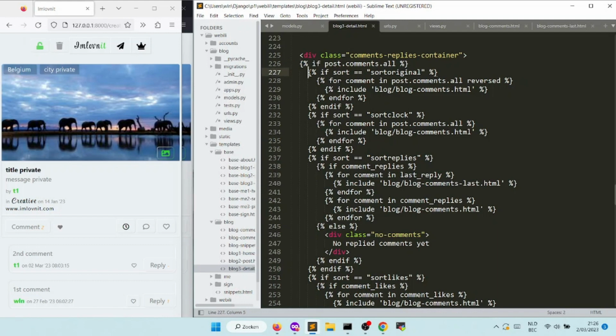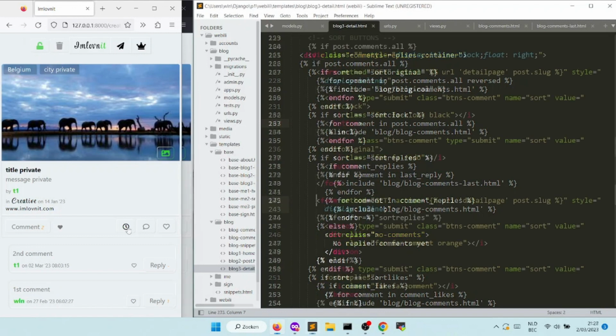If original, nothing changes. We iterate over the list with the Django reverse tag and include the comment page. If the sort variable is clock, we again iterate over the list, but this time exclude the Django reverse tag. This should show the oldest comment on top. Let's try. It works. The oldest comment is now on top. The sort button also changed. This one should restore the sort to original. Let's try. Also works. Now let's see the other sort functions.